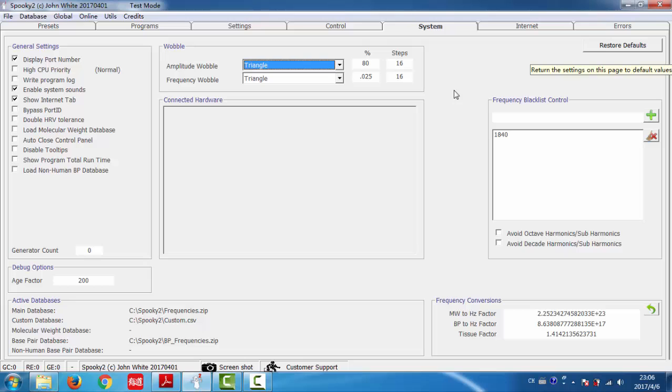And the restore defaults here, click it will return to SpookyTube default system settings. And for example, I change here and here. If I click Restore Default, they will be back to the default settings, except the debug option.